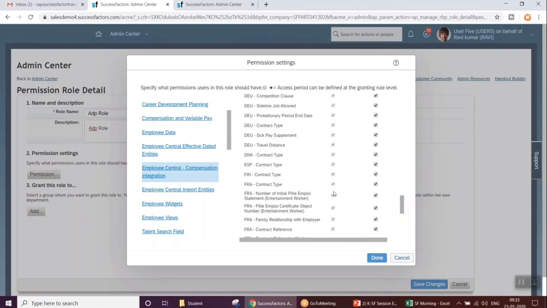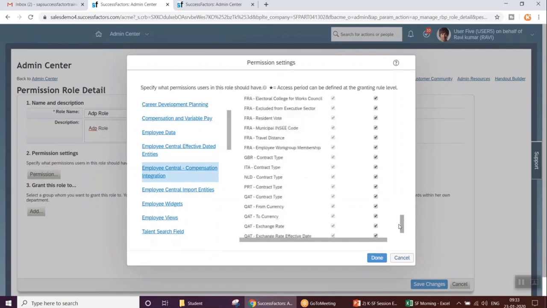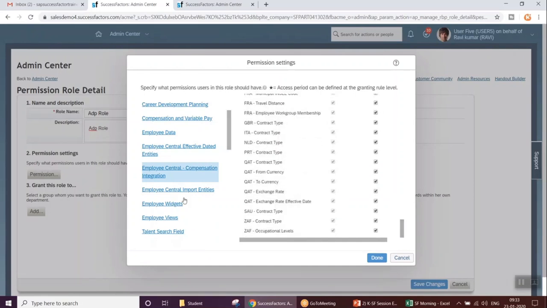So in France also, you can see, if you want to give this access only to the France country, in that case you will have to create a different role only for France, right? Which is a contract type, number of the initial poll, and statement. So like this, you can see, then this is a family relationship with employer, contract reference, right? So like this also, you can go ahead and create it for the country-specific information.